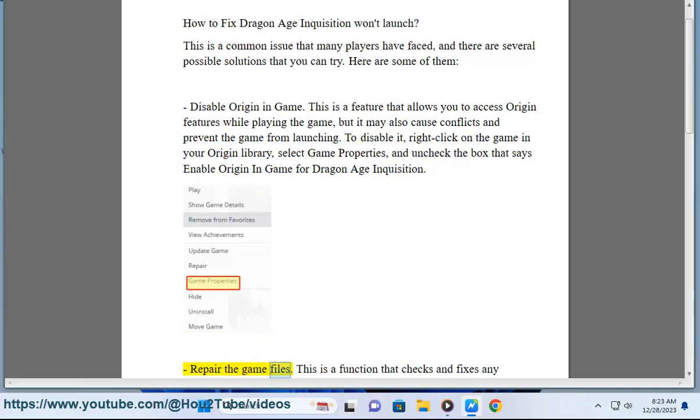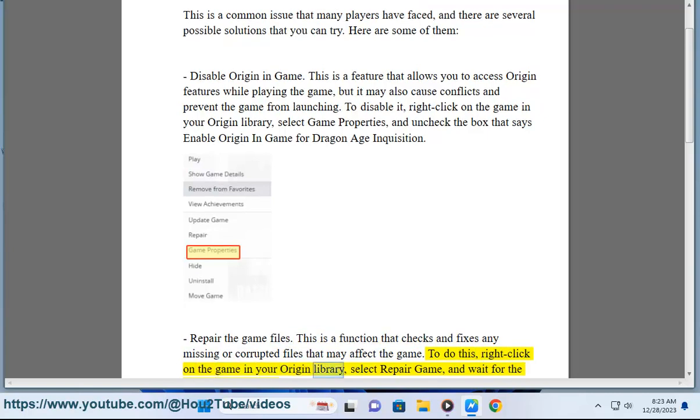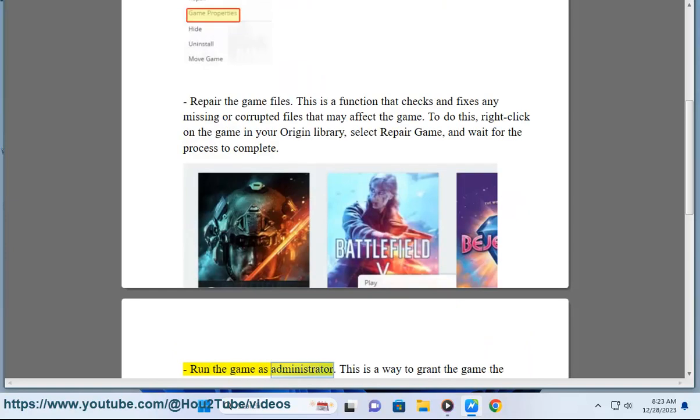Repair the game files. This is a function that checks and fixes any missing or corrupted files that may affect the game. To do this, right-click on the game in your Origin library, select Repair Game, and wait for the process to complete.